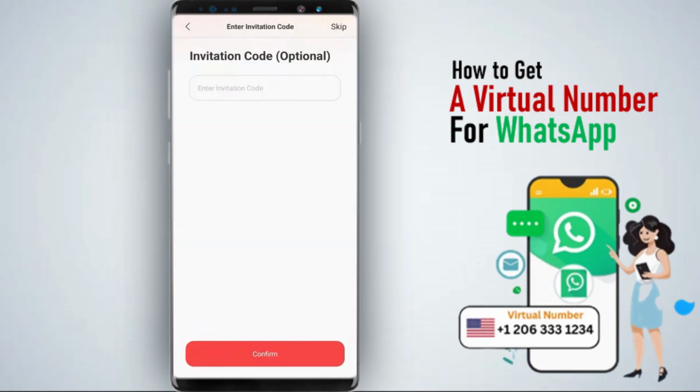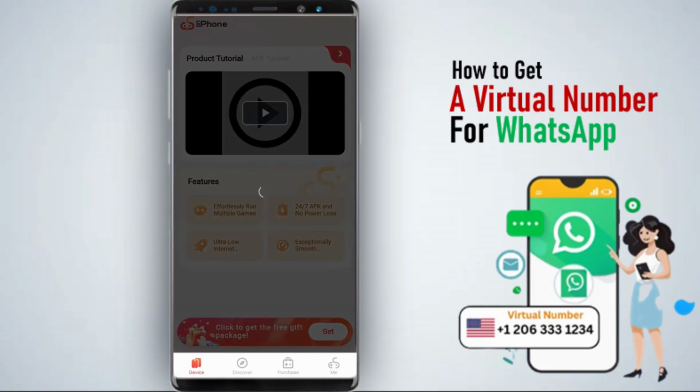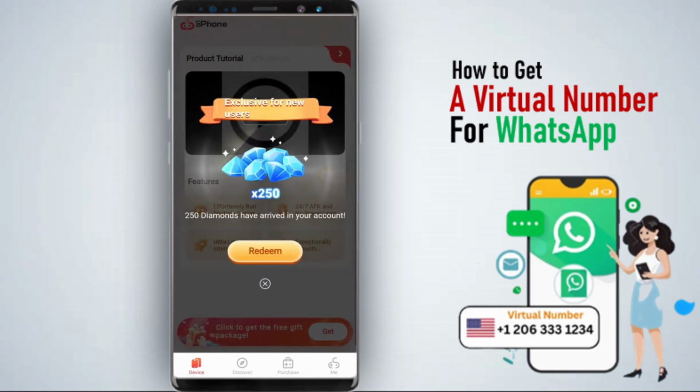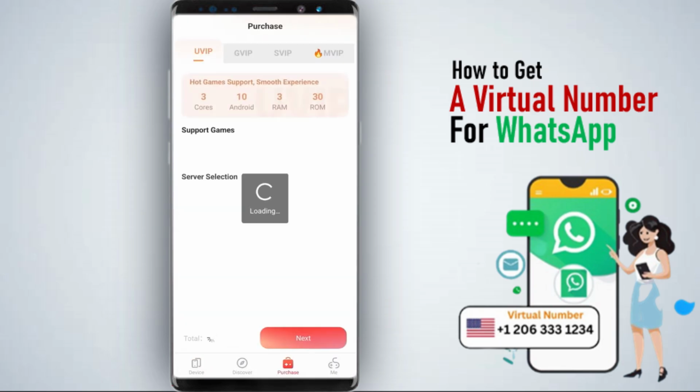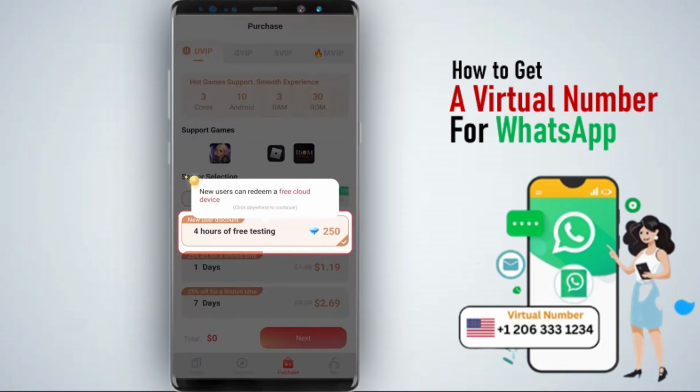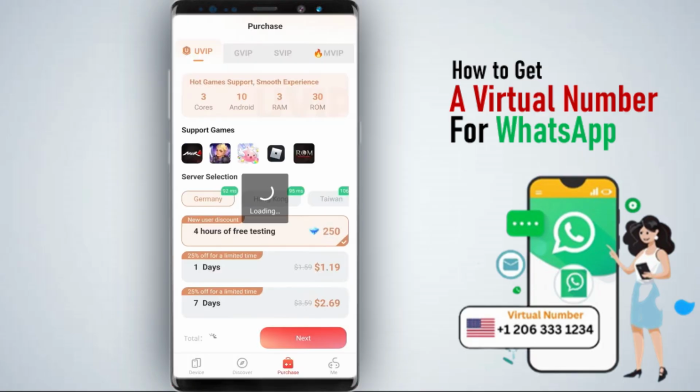button. On the next page, simply click Skip to continue. When you reach this page, don't touch anything, just wait a few seconds. Soon, you'll see the redeem icon appear. Click on it, and it will take you to the next page. Scroll to the bottom, click Next, and proceed.